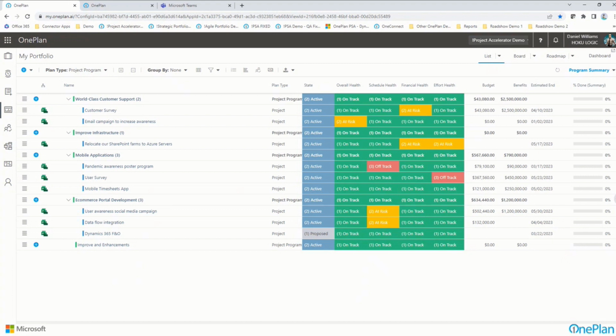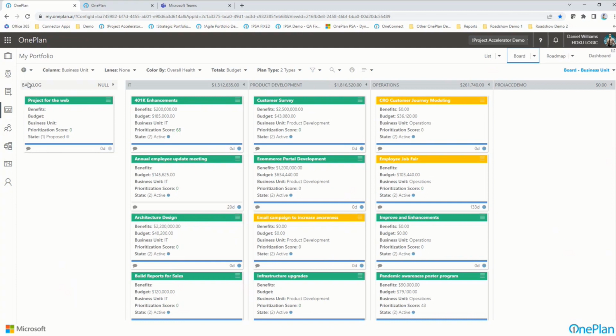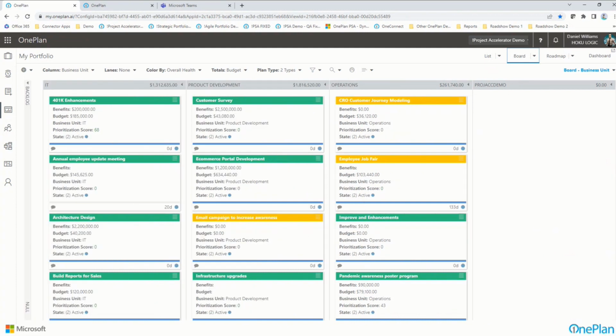OnePlan brings this capability to the mix. There's also board views like I discussed. And in those board views, you might be looking at things, say, in this case, by business unit. I have the different business units here that we're doing different projects for. We might even have a backlog of things that we want to consider pulling into the active mix if we wanted to as well. We also have the ability in the board view to add lanes into these columns.